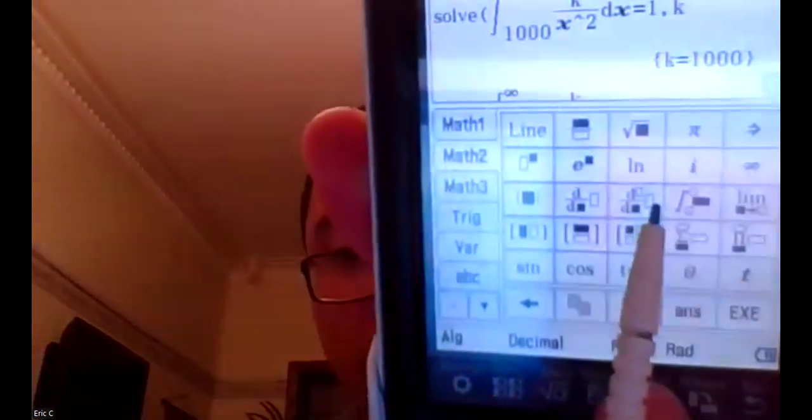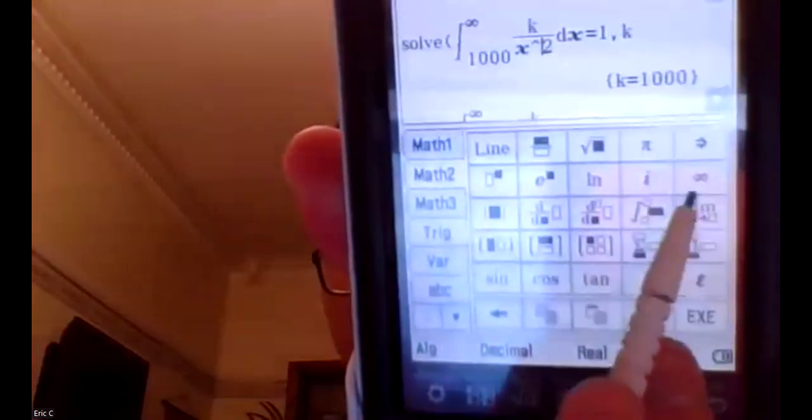Once that's defined, go to Solve, which is under Math3. Then put the integral in. To get the integral, you go to Math2, which is this one here, so press that for the integral. Then define it as from 1000 to infinity, and put f(x) dx equals 1, and then put comma k. Or you can put the actual function in. The infinity sign you can get from Math2 as well, so that's the infinity sign there.